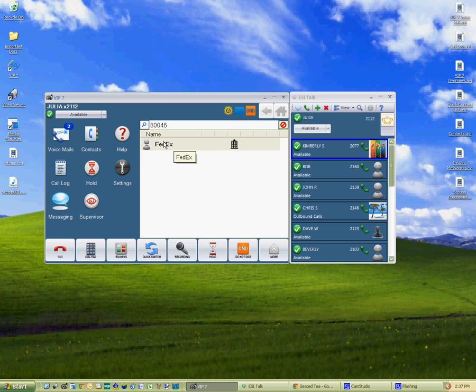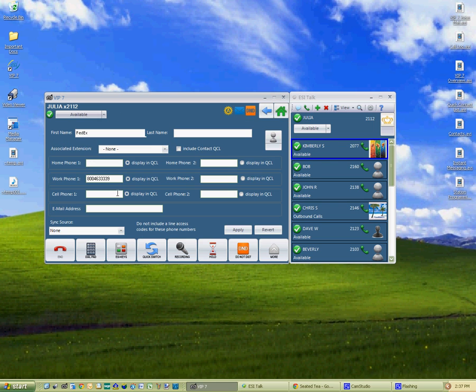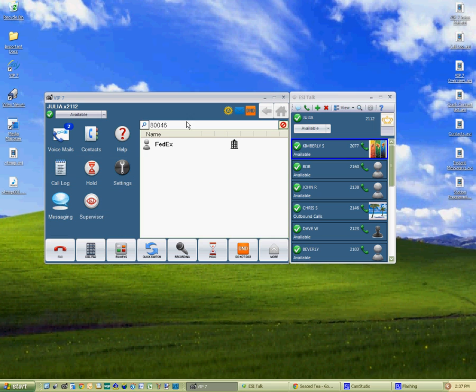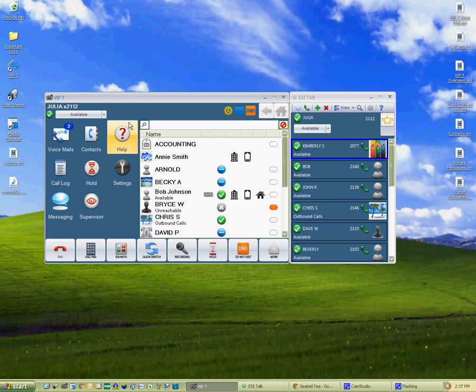You've got to remember that clicking on the name in the quick contact list opens up their profile so that you can make edits to it. You can't actually dial from the profile. So let's go home and let's clear this field by clicking on either this clear icon or I can simply highlight it and press delete. Either way works. And those are all the various ways that you can place a phone call.